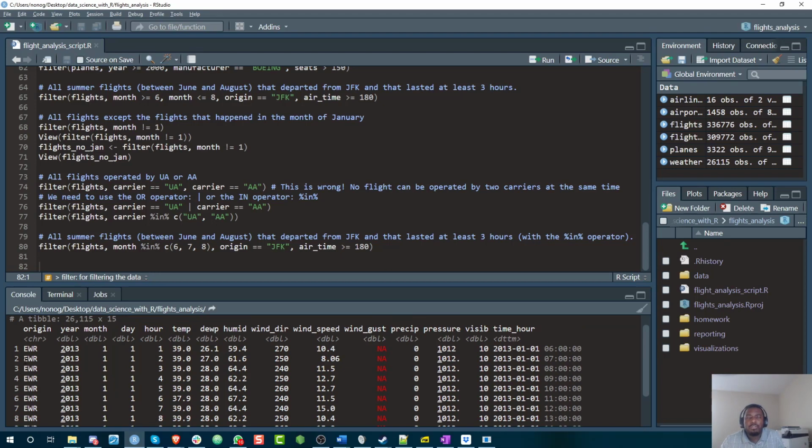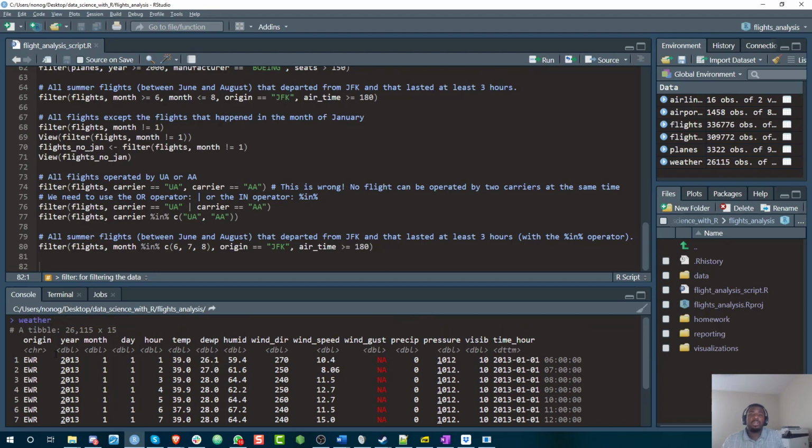So as I told you guys, the weather data set gives you the weather conditions around the three airports in our flights data set, which are Newark, JFK, and LaGuardia. It gives you an hour by hour report throughout the entire year of 2013. So you have the month, day, hour, temperature, humidity, wind direction, and so on and so forth. And when the time comes, guys, we're going to do some sweet analysis.